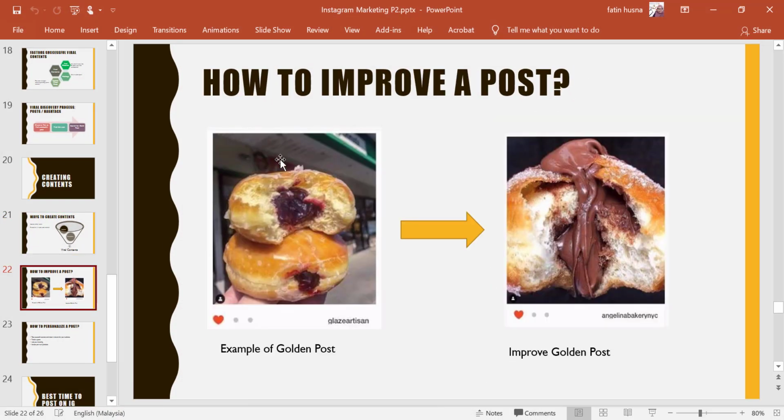For example, this one is business-based, an example of a golden photo. This one is a golden post, and it's just a normal donut with jam. Then you want to improvise on your own Instagram. You make a donut like this. Very hearty, kind of interesting post. This is how business people do it.